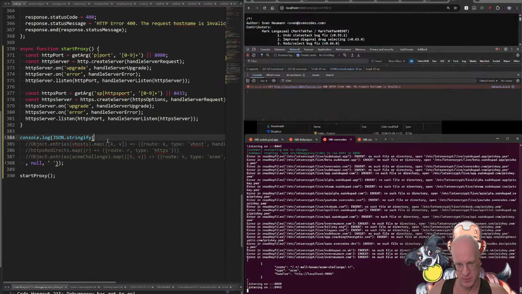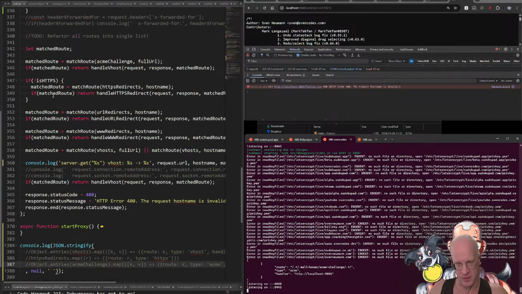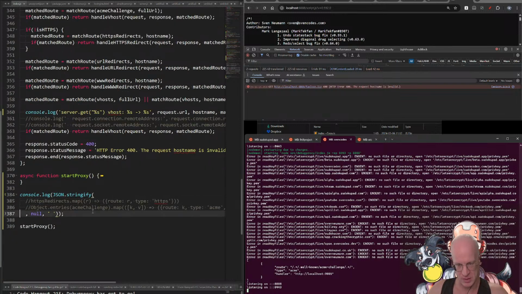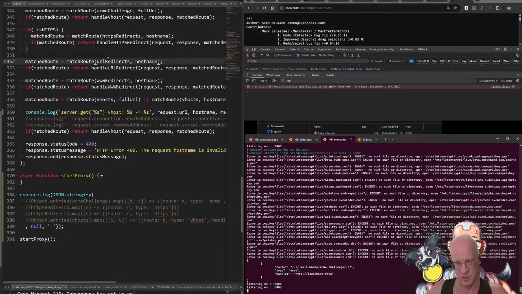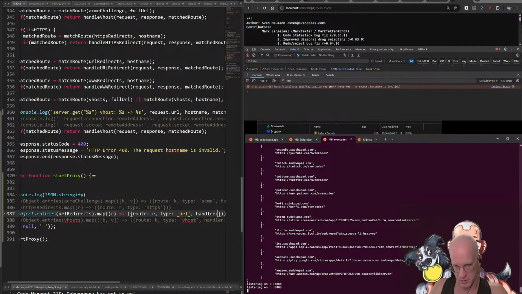Priority-wise, these should be above the vhosts. Actually, we don't want to go by the order they are here. We want to go by this order, right? So we have Acme, HTTPS, URL, www, and vhosts last. We want to do Acme, HTTPS redirects. Then we want to do URL redirects. So, they'll be like this. Type URL, handler.